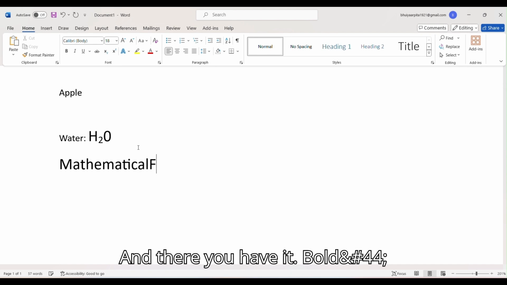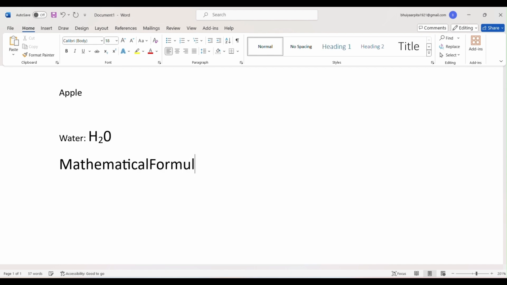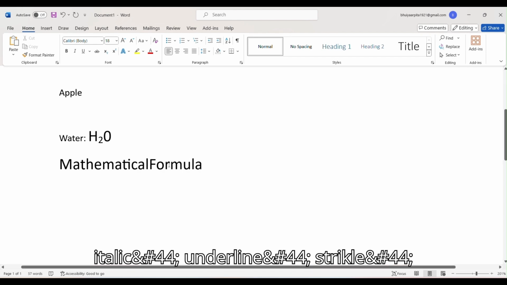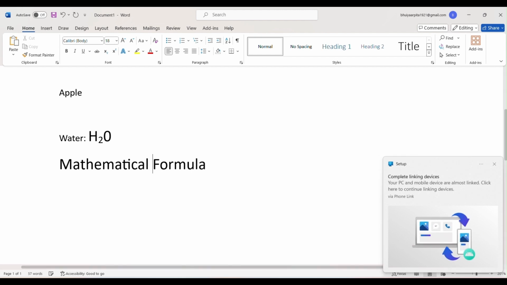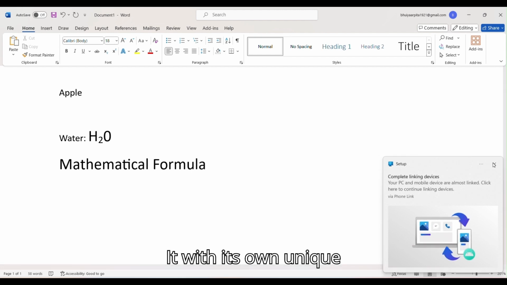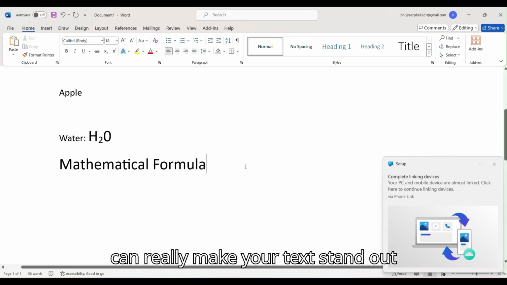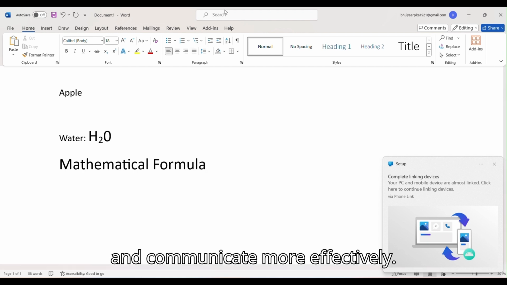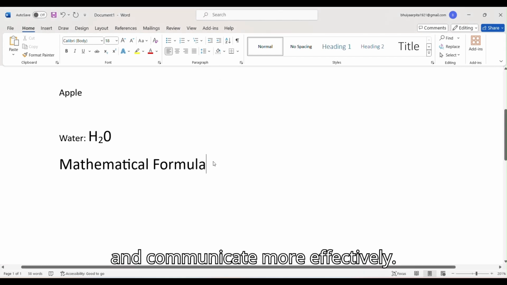And there you have it. Bold, italic, underline, strike through, subscript, and superscript. Each with its own unique use. Mastering this can really make your text stand out and communicate more effectively.